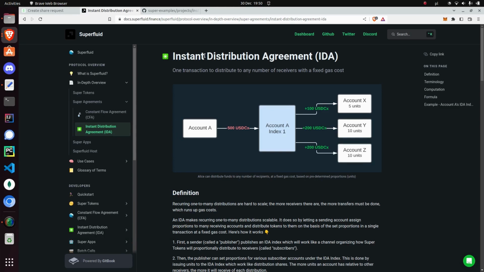Firstly, let me explain what an instant distribution agreement, or an IDA for short, actually is. You can use an IDA if you want to send funds from one account to multiple accounts all in one go. The benefit in using an IDA is twofold. First of all, this one transaction comes at a fixed gas cost, no matter how many receivers you have. It's all in one transaction. And the second benefit is that if you set up the receivers, you can reuse that setup over and over again, so you also save time. So, to summarize, an IDA not only saves you money by saving gas, but it also saves you time. And since time is money, it saves you money squared.